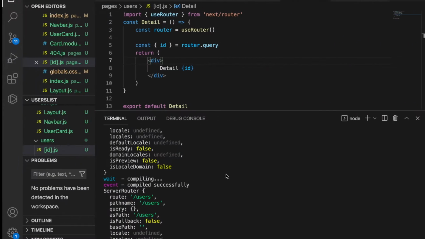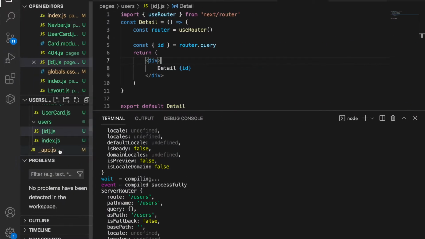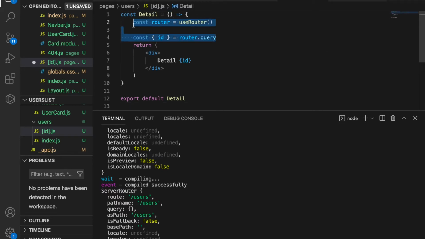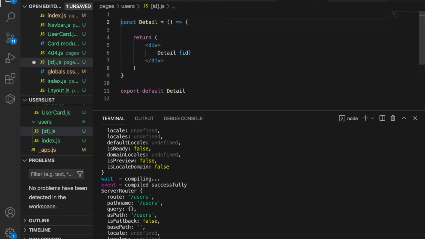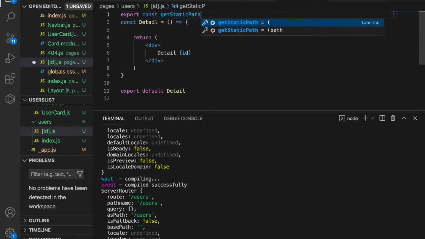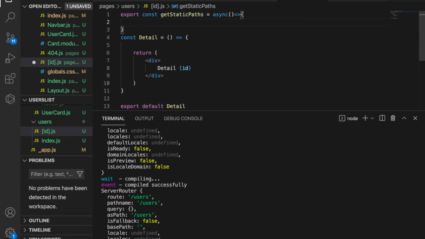So we go to our [id].js, which displays the user details. First, we can delete this useRouter because we do not need this anymore, and we also delete this. Instead, we use export const getStaticPaths equal to async, and then we are going to fetch all the users so we know which paths we need to pre-build.